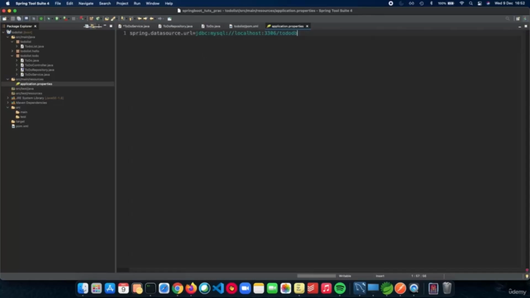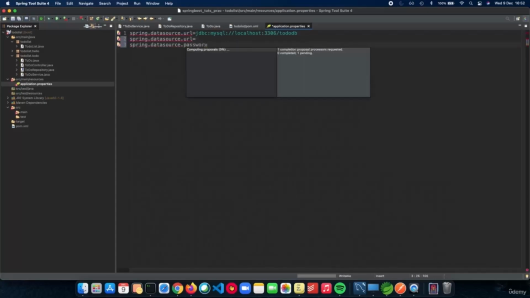Yeah, no error. And next we need the username and password. So let's just remove this and this. We need the password and we need the username. The username is root, and as I changed my password to password, that is what I'll be writing. But obviously there are better ways to write this.